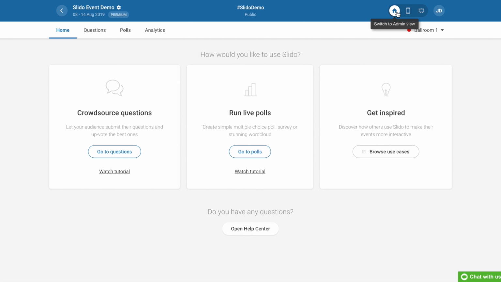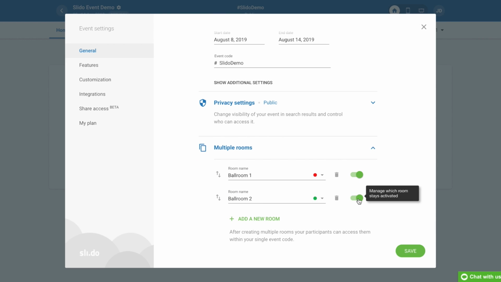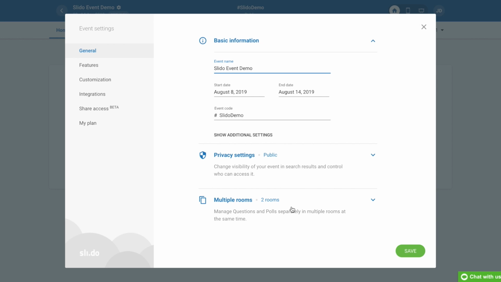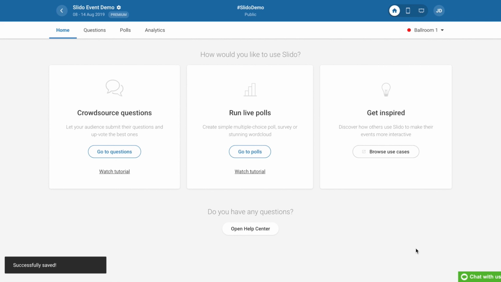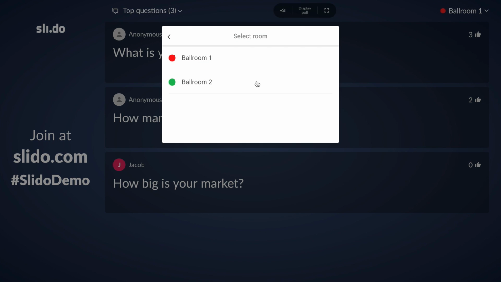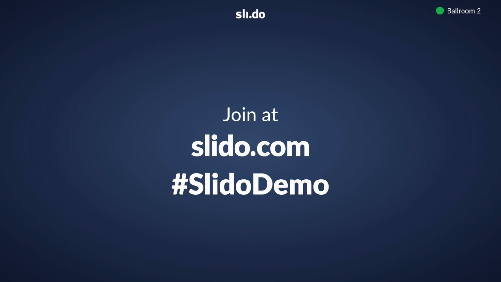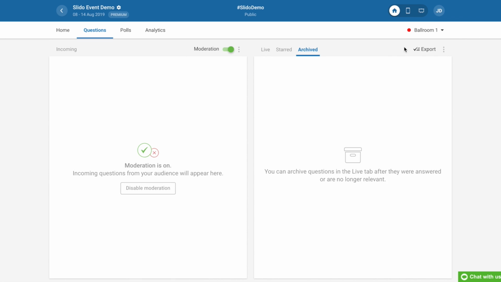If there are no active sessions in a particular room, you can easily turn it off. It will automatically disappear from the participants' devices. Just don't forget to turn it on when the room hosts another session. To display the questions and polls for the particular room, go to the Present View screen and select the room in the top right corner. The same goes for managing Slido in the admin. Just make sure that you select the right room.